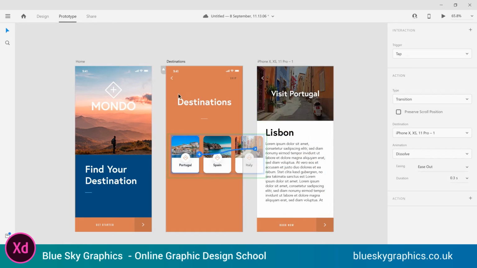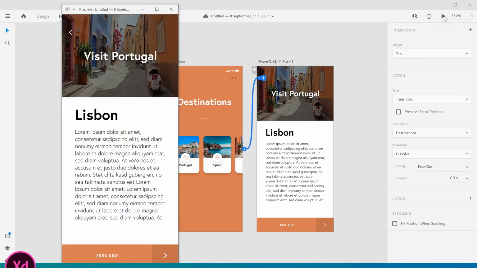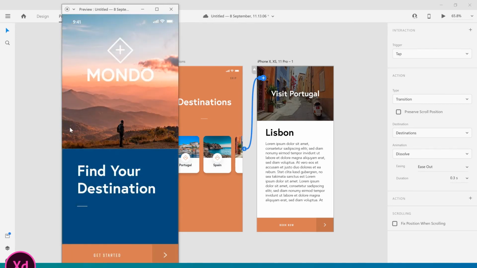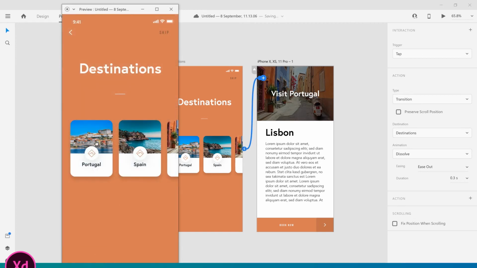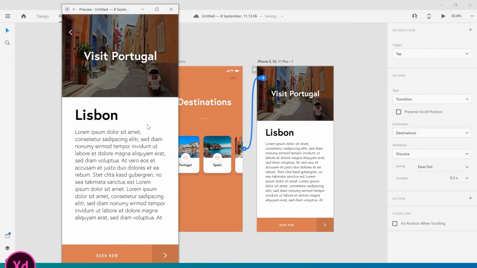Now, something very important in user experience, always have an arrow to go back. So if we click the arrow, drag and drop back to the main screen and to destinations. You can always check your design by clicking the desktop preview. So now it will start from here, but I can go back to the home page, find your destination, click here, get started, select your destination, and we are here.